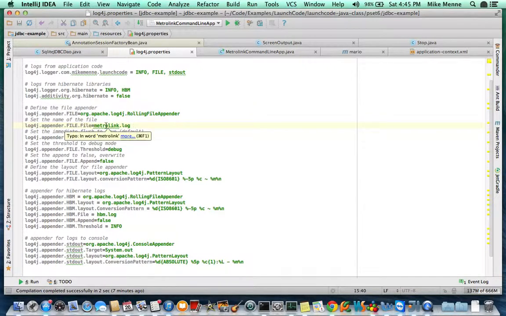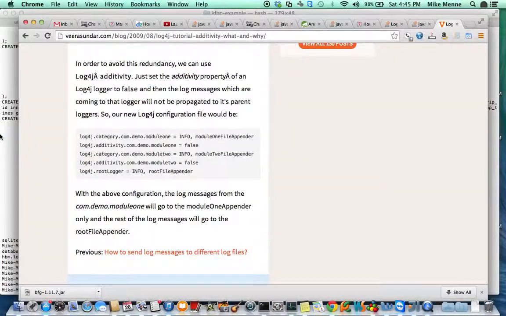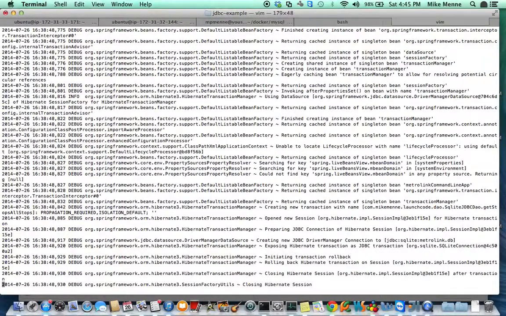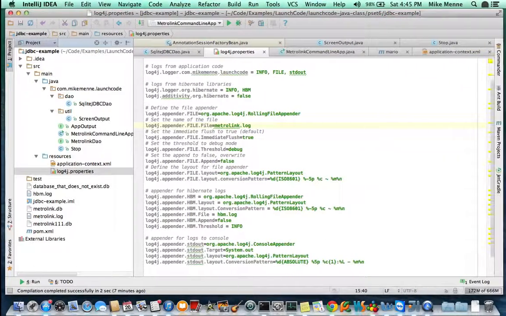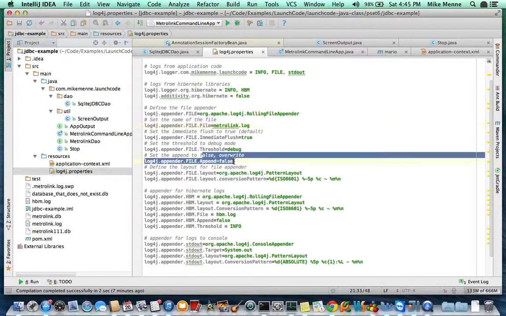So this metrolink.log is going to go right here, and there may or may not be some stuff in metrolink.log at the moment. Okay, good. You can see right now Spring's logging all of their information to this log as well. So I probably want to create a separate Spring logger and give it its own appender. So we can specify the file, and we can specify whether it should overwrite or just append to the end.